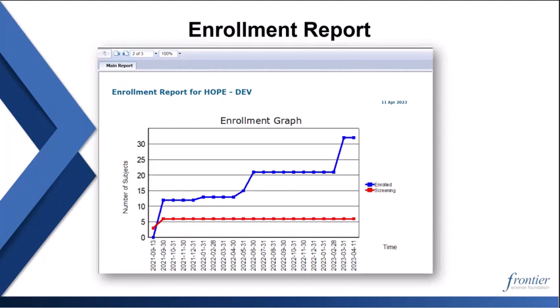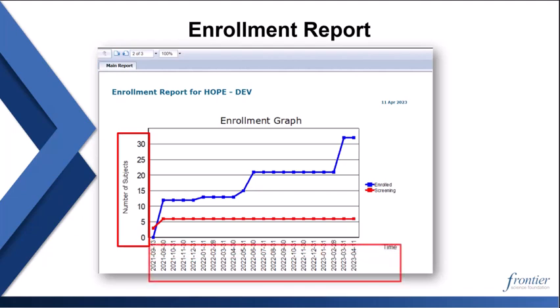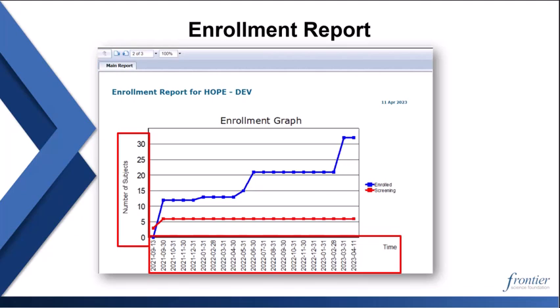The enrollment graph seen here provides a visual representation of enrollment month by month. The vertical axis displays the total number of participants at a given time, and the horizontal axis is marked in 1-month increments, with the current month at the right of the screen.